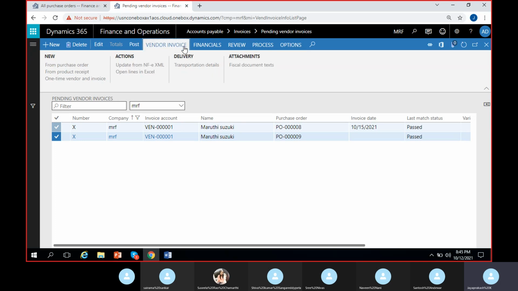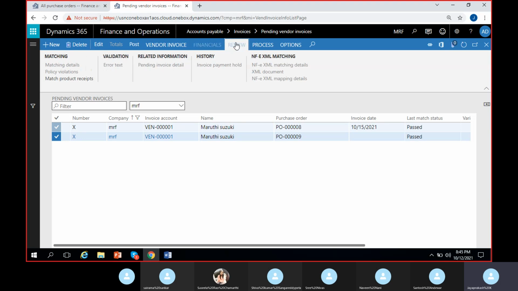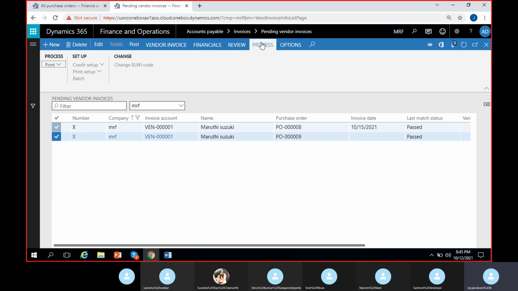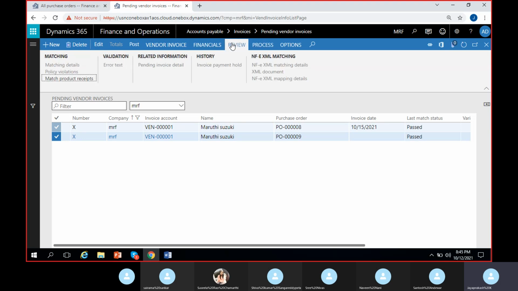Vendor invoice. No. No. Let me click on edit. Should edit one invoice only again. It's not the process.